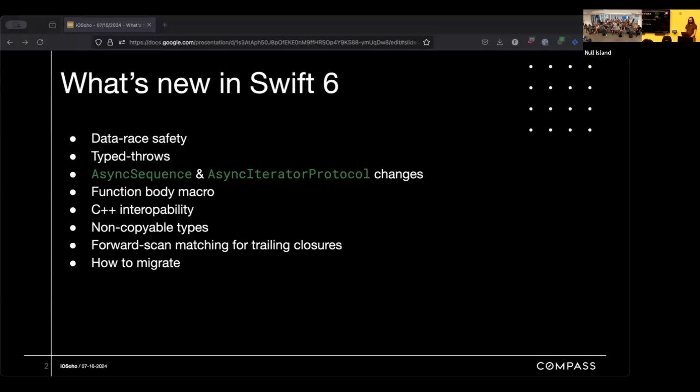So first, data race safety in Swift 6. You might have heard that around even in the current version of Swift. And I'm going to mention quickly the improvements between the current version and the Swift 6 version, and how you can take advantage of it.